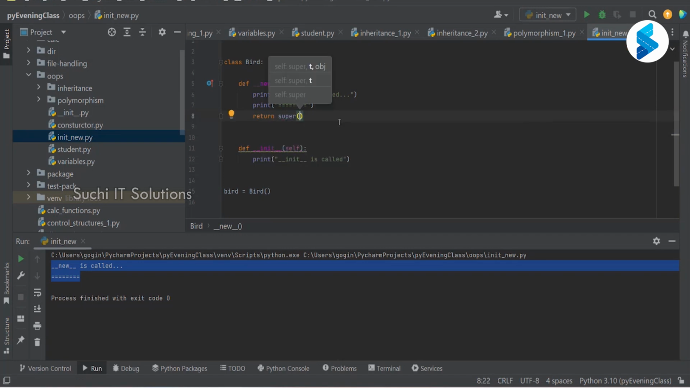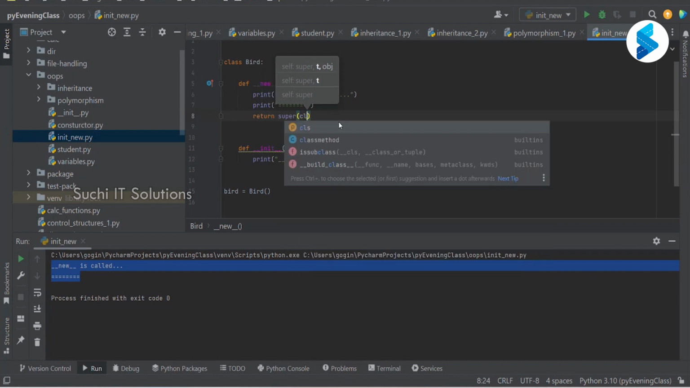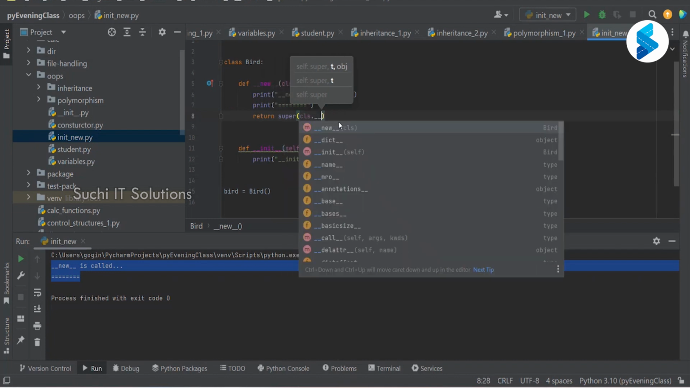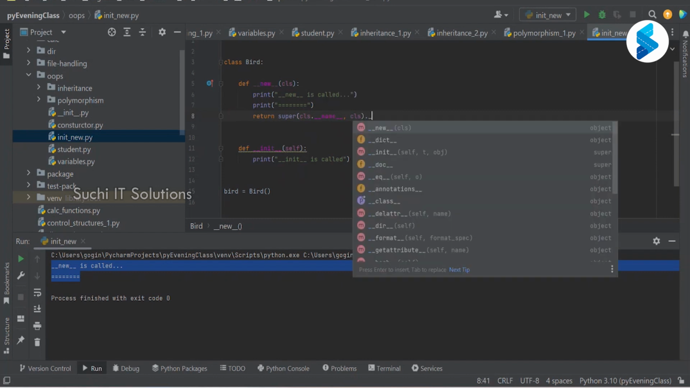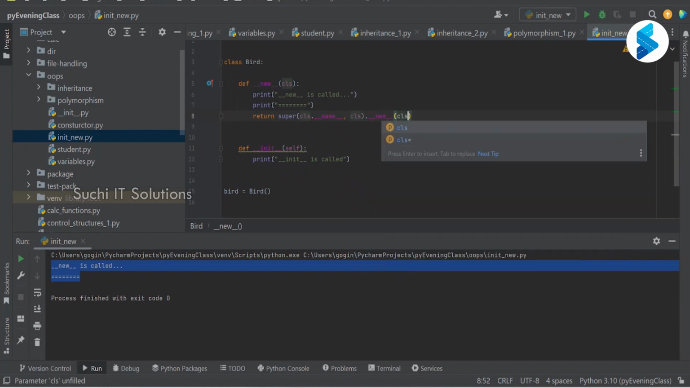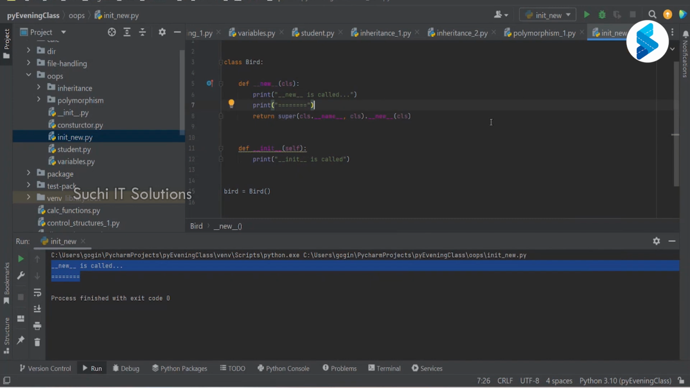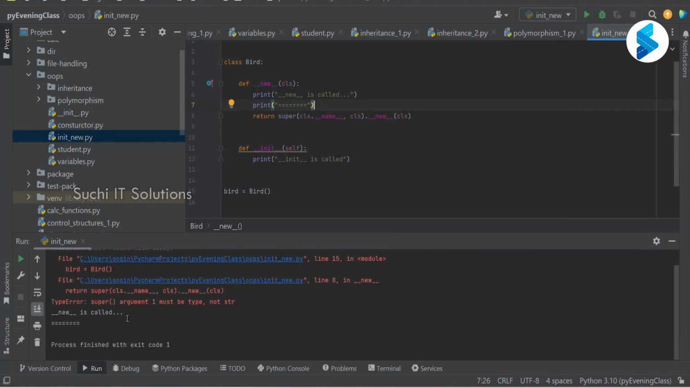Super of class. So I will just say CLS dot name, comma, CLS dot __new__ CLS. Right. So now if I run this, okay, super must be an argument, not a string. Class name would be a string. So I will just use Bird only.